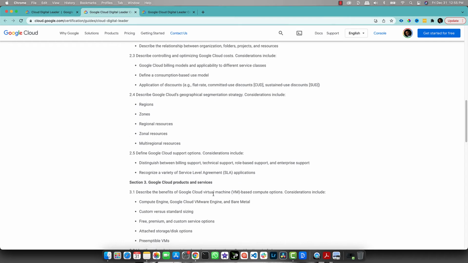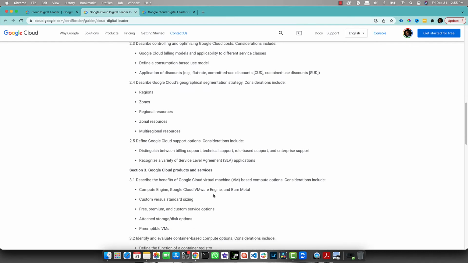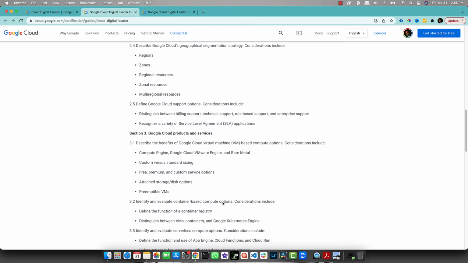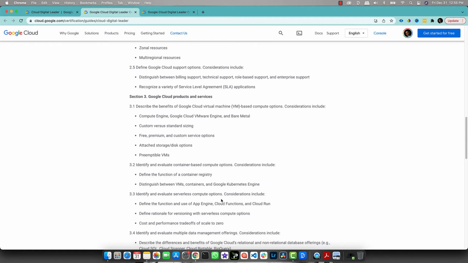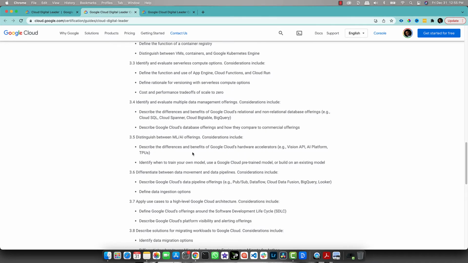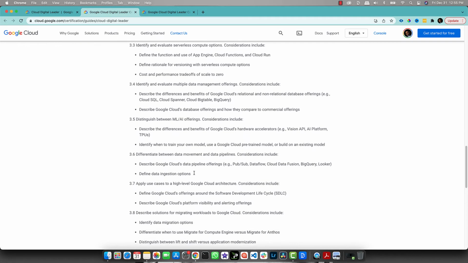Then section 3 is Google Cloud products and services. Google Cloud comes with a bunch of products for different use cases. So you need to understand at a very high level all the products, what their capabilities are, and what the different use cases are where you need to use those products. That's very important, and that's what section 3 is all about. As you can see, if you go through that, it will talk about serverless computing, data management, machine learning, artificial intelligence, everything. It's a very wide spectrum certification, so you need to really study.